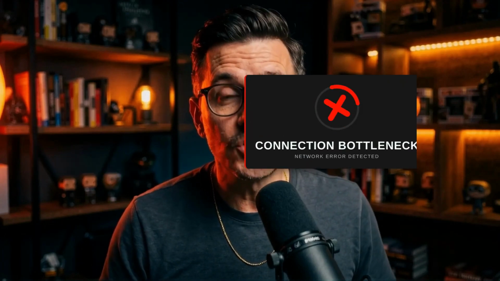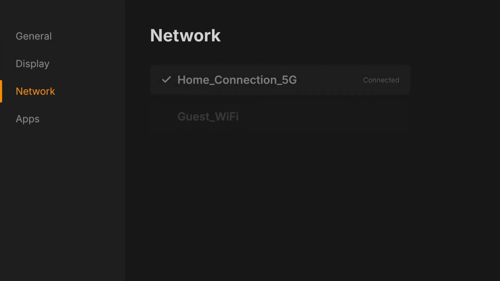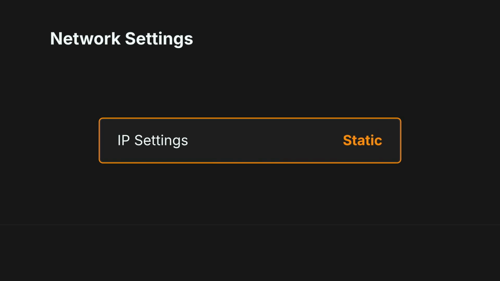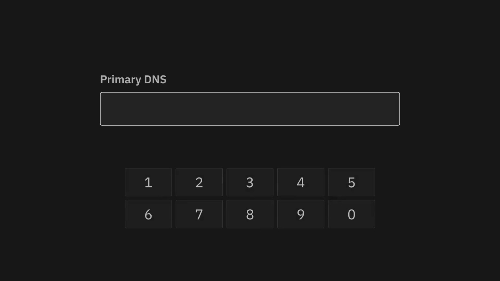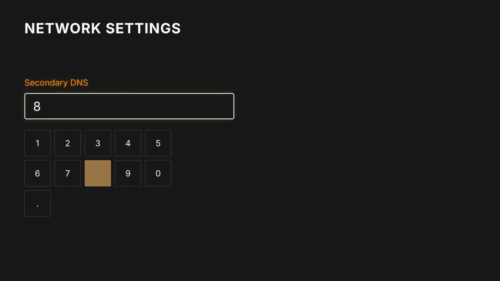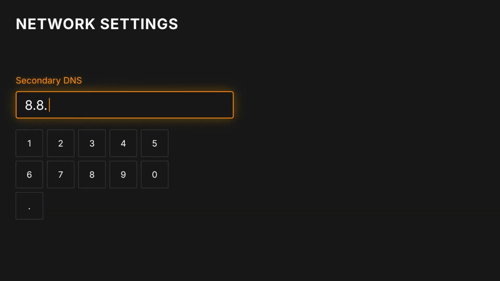Step 4 is adjusting your network settings for maximum speed. If your sideloaded apps are buffering, your connection is the bottleneck. Go back to your settings, click on Network, and choose your current connection. Change your system configuration from automatic to manual IP. Set your primary DNS 8.8.8.8 and your secondary DNS 8.8.4.4. This routes your traffic through Google servers for a super snappy response time.